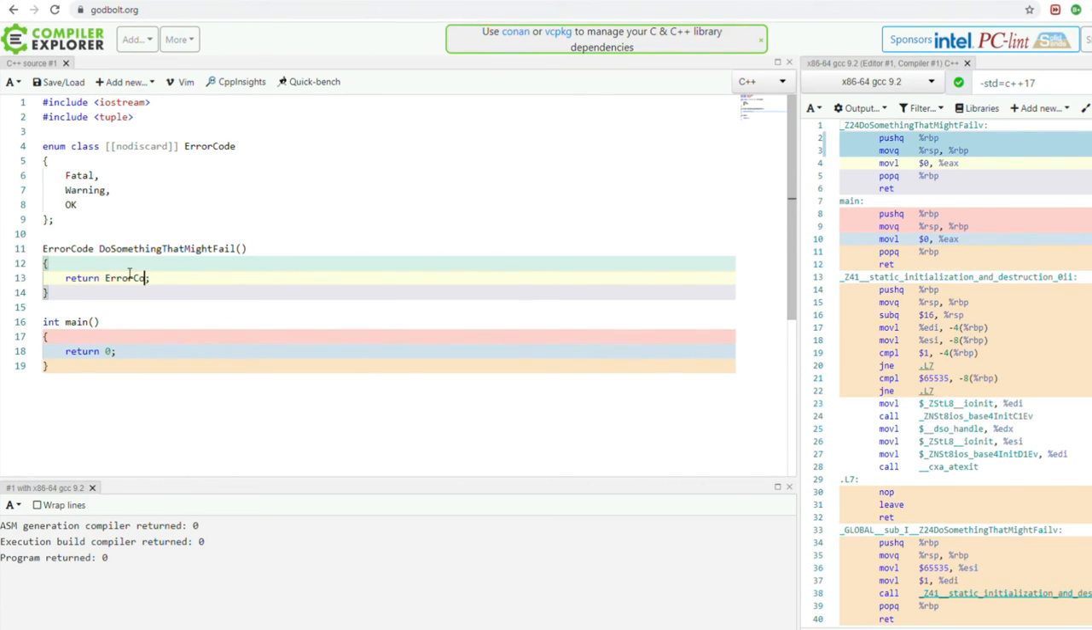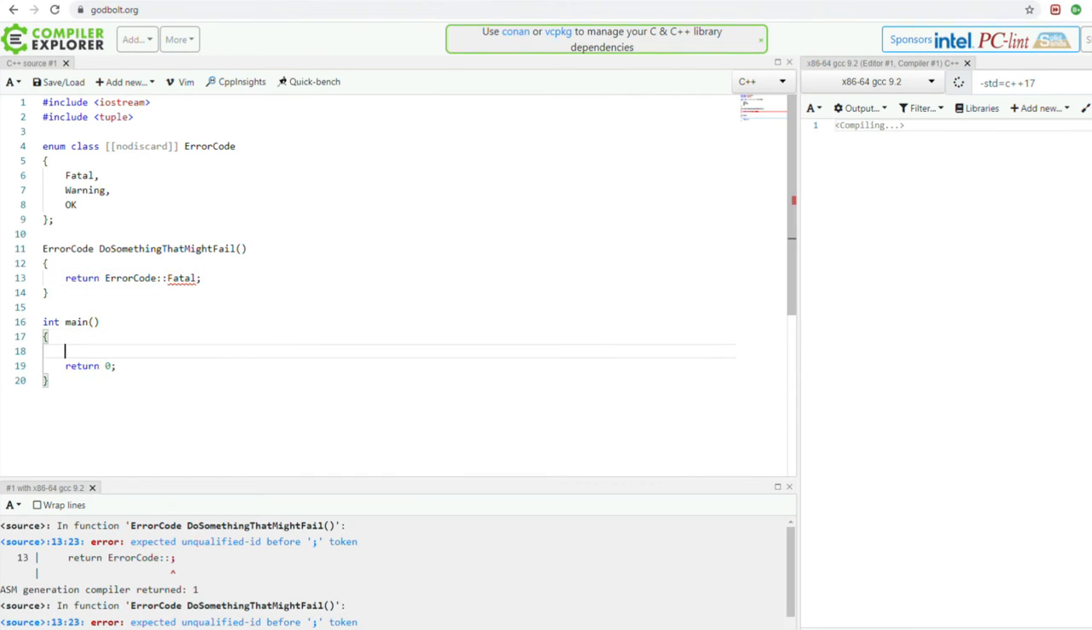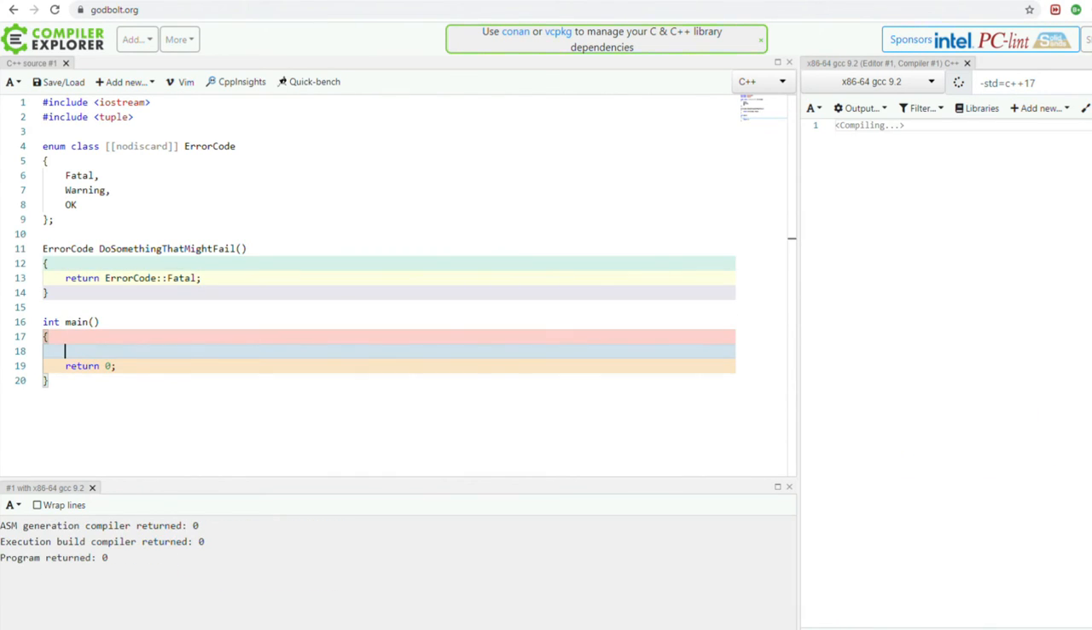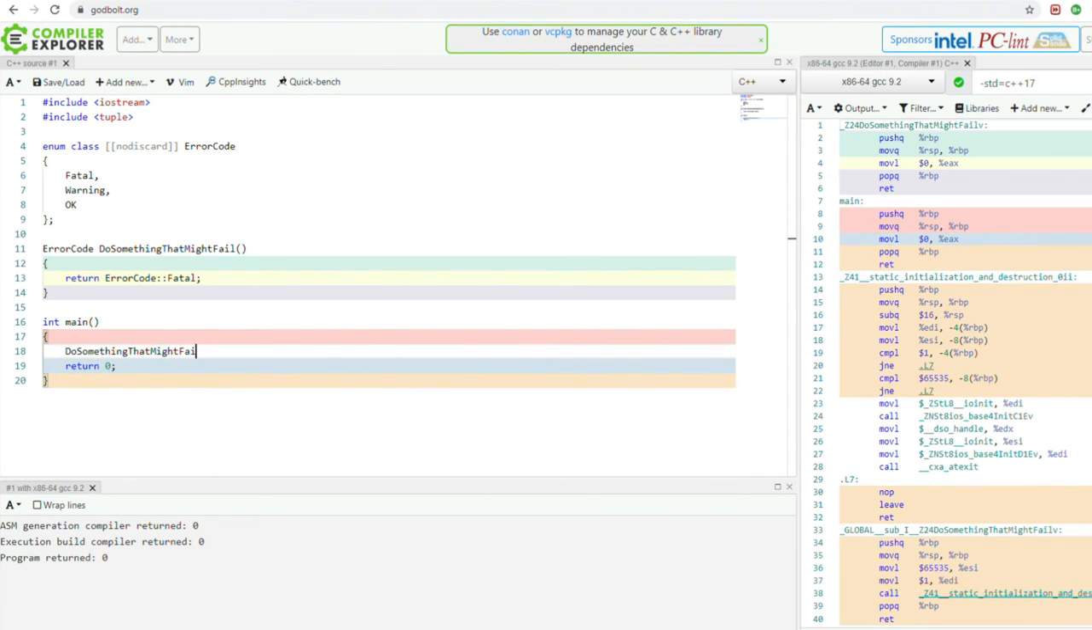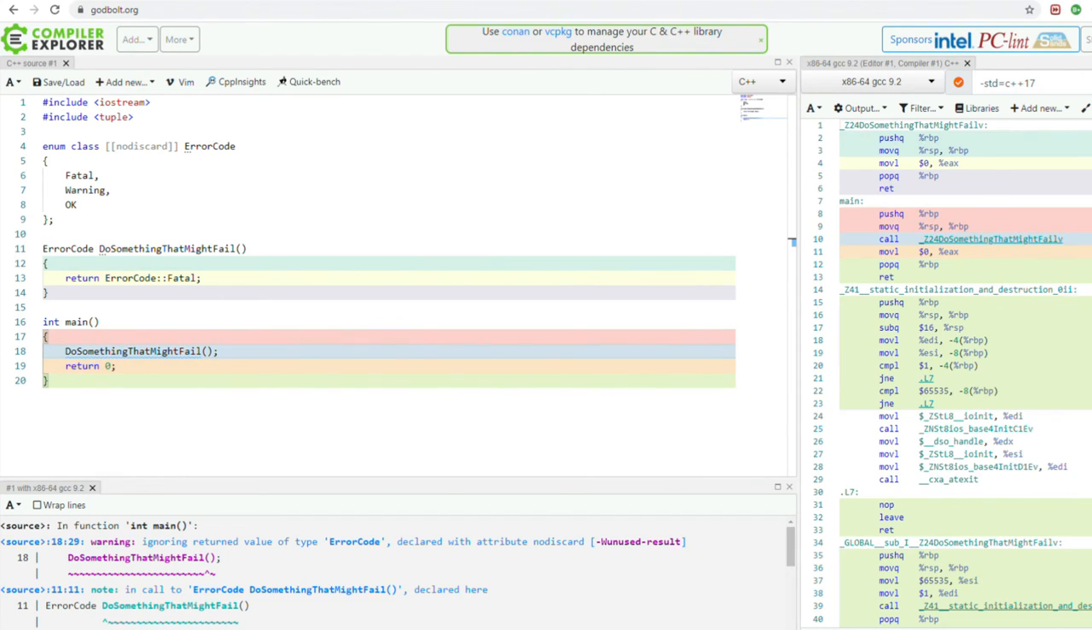Okay, now that that's written, I'm going to call do something that might fail and not do anything with the return value. What you're about to see is that the compiler actually generates a warning for me. Now, what this warning is telling me is that it's not only that you might not be using this function correctly, but that the error code is actually quite important here. The return value of this function is very important.